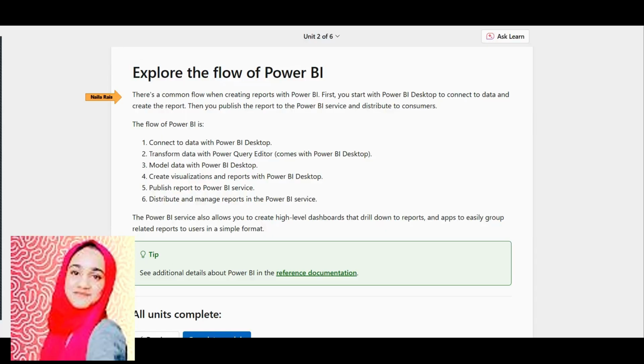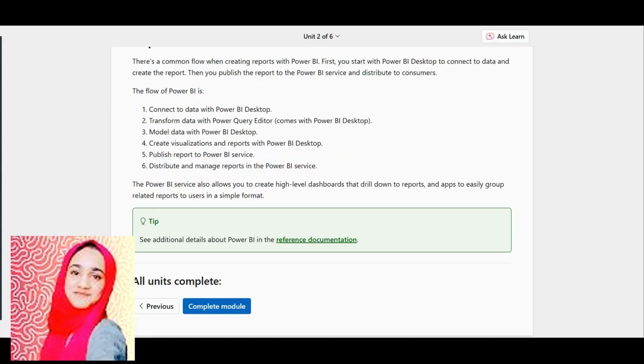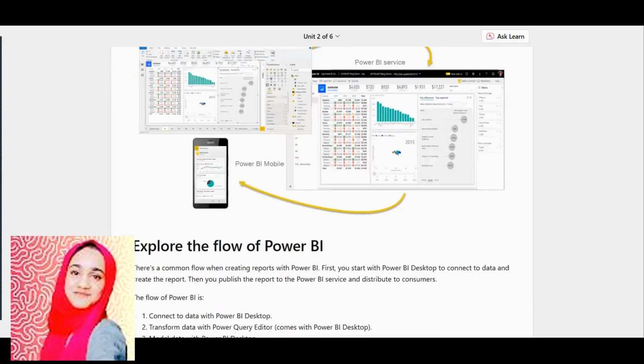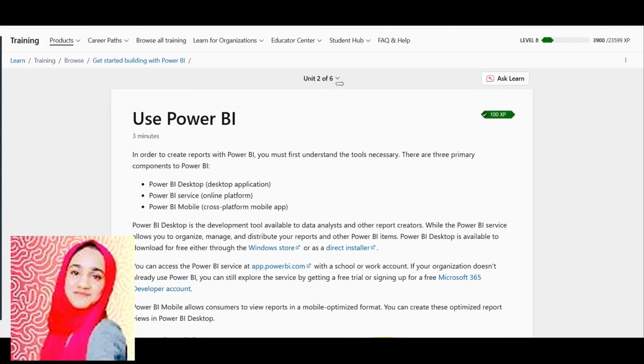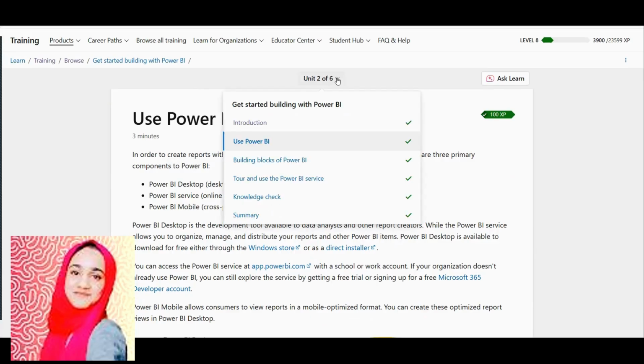You can also check out additional details about Power BI in the reference documentation. Now we are on Unit 3, Building blocks of Power BI.